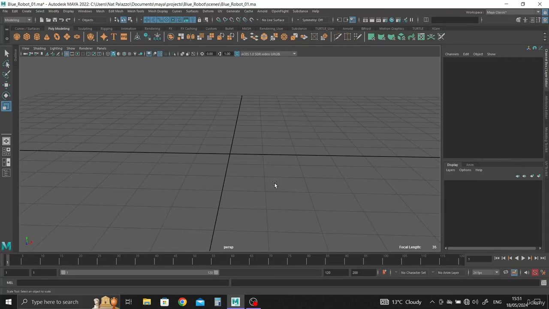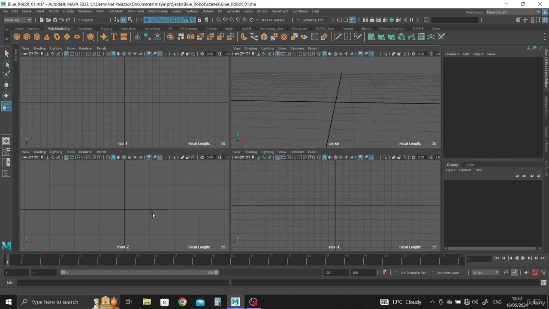Alright, so we're back in Maya, and before you actually start modeling, nine times out of ten you tend to bring in a reference image so you can see it all the time when you're modeling. And the way to do that is hit the space bar and go to one of these views here.